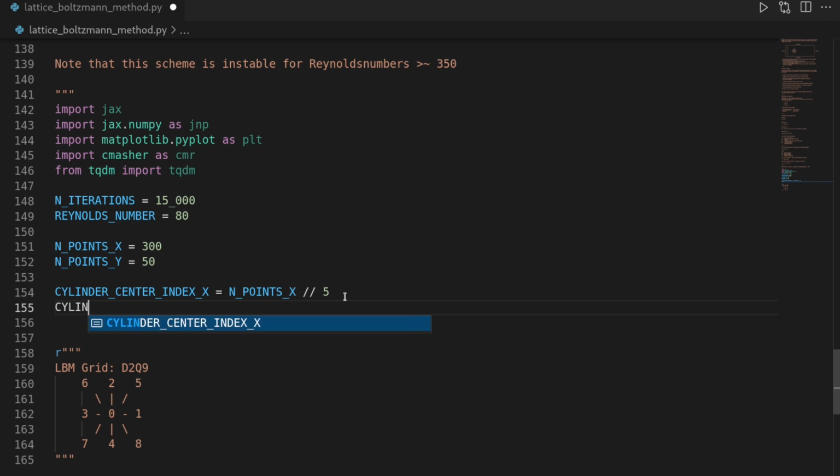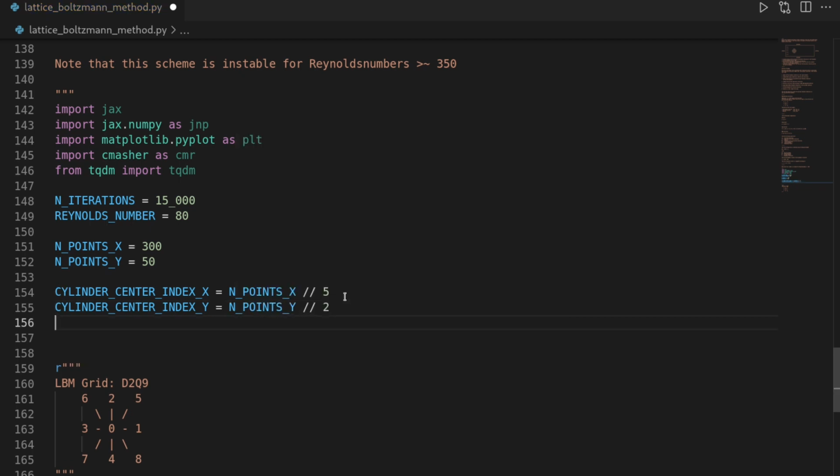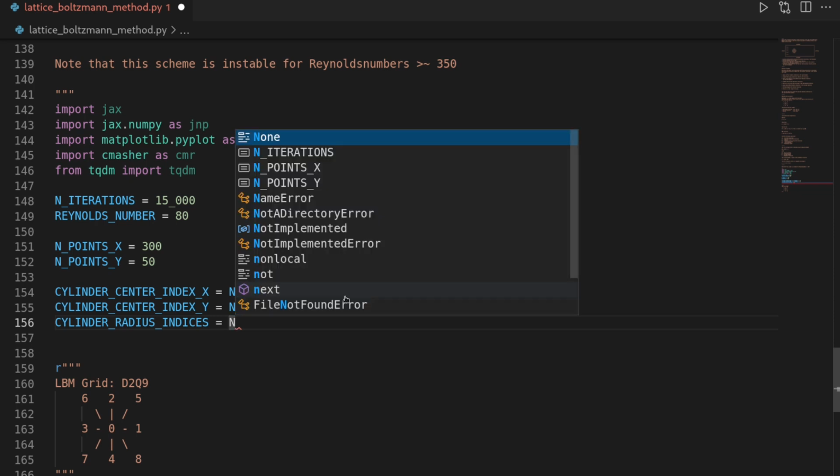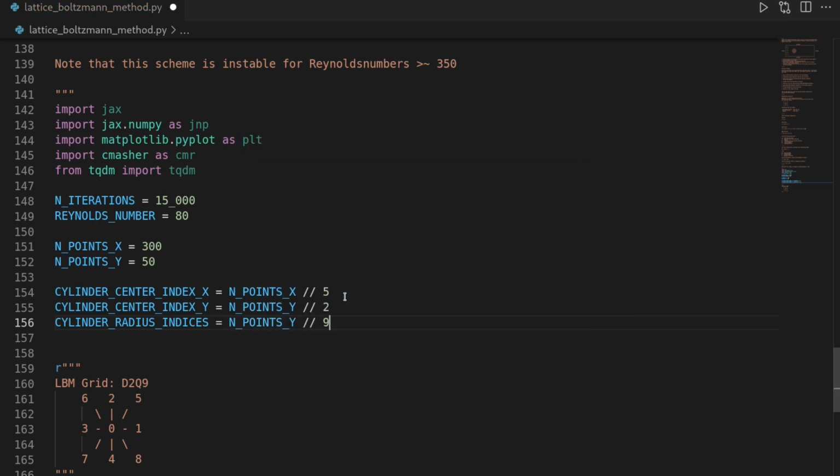Then we have to define the cylinder center index in y. And here I want to just center it in the y direction. So we do N_POINTS_Y integer divided by 2. And then we have to define its radius by saying CYLINDER_RADIUS_INDICES. And here I will just say N_POINTS_Y integer divided by 9. So this will be the radius. And I say indices here because we are not working in physical space, like meters or something, but rather we say 1/9 of the number of discretizations in y direction.